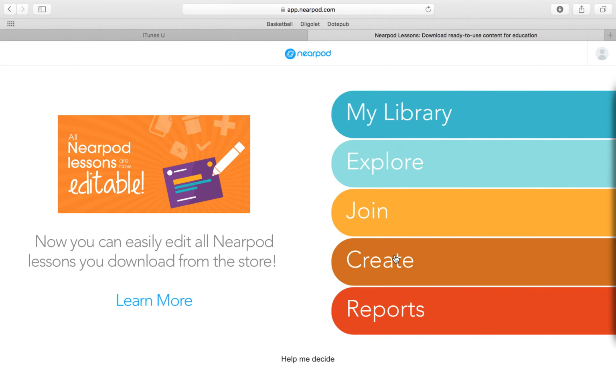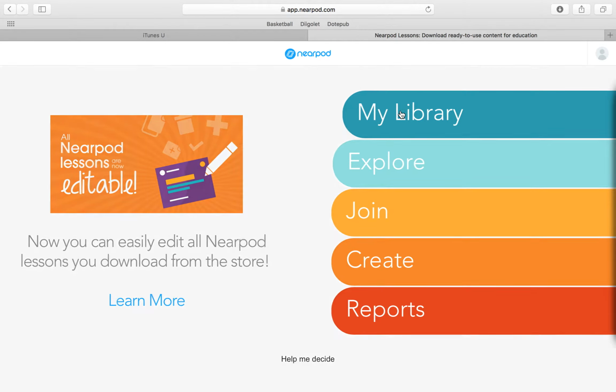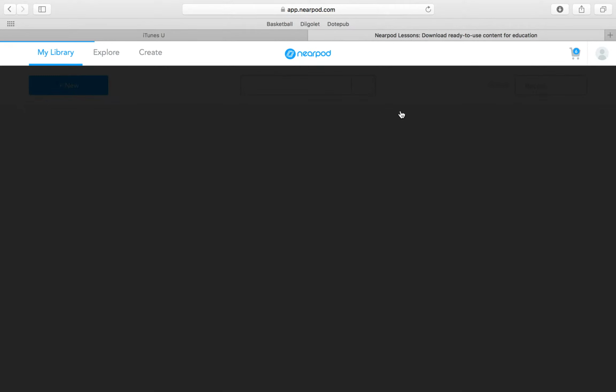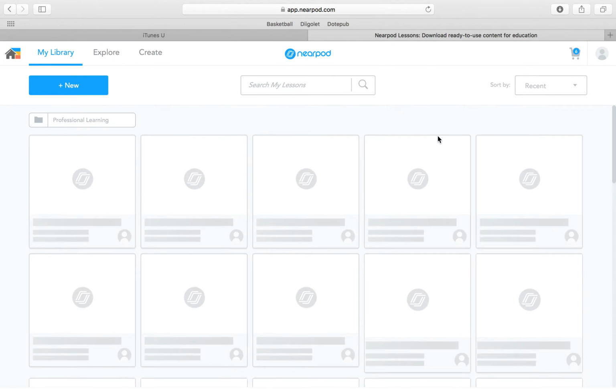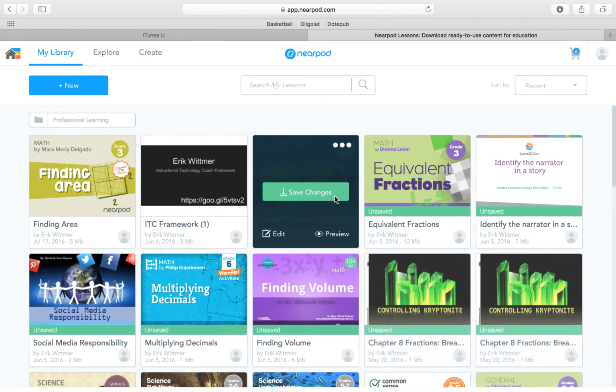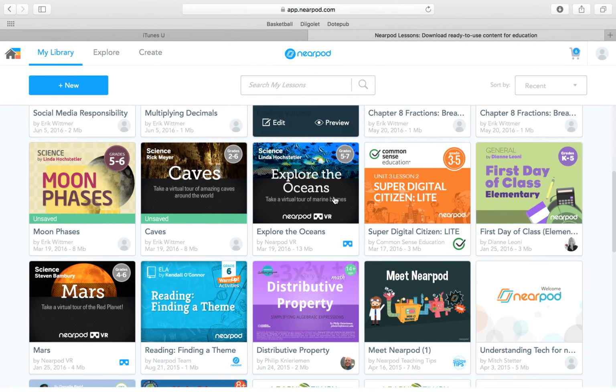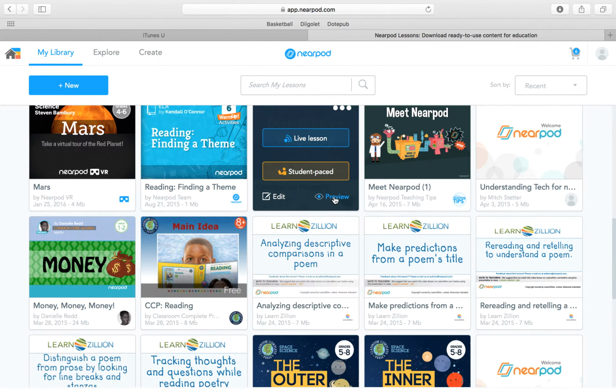This is the best place to create Nearpods, on a computer. And then we also have the reports, which we can look at after running a Nearpod experience. If I go to my library, it's going to be that same looking library that you saw on the iPad, except now it's in a bigger view, obviously, and I can look at things.